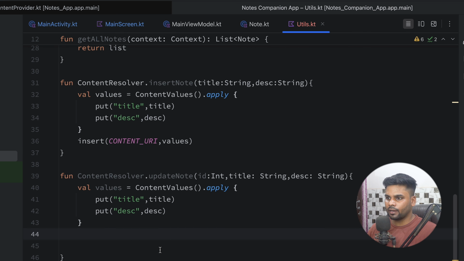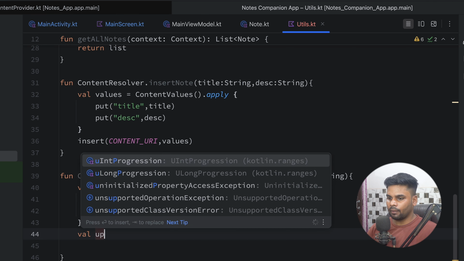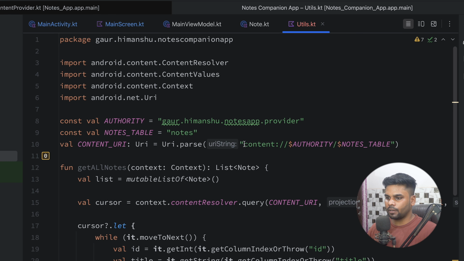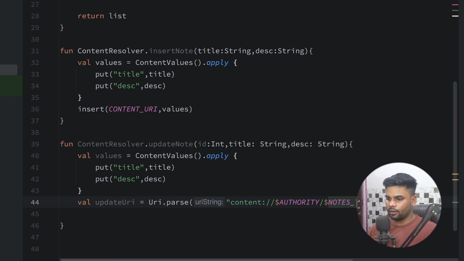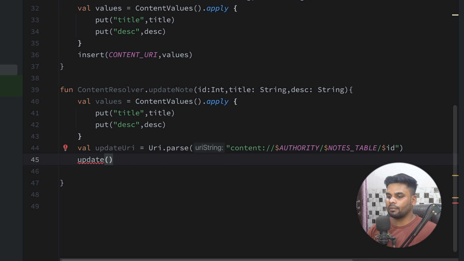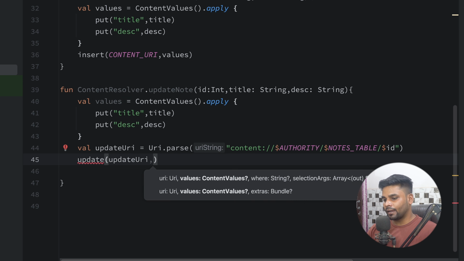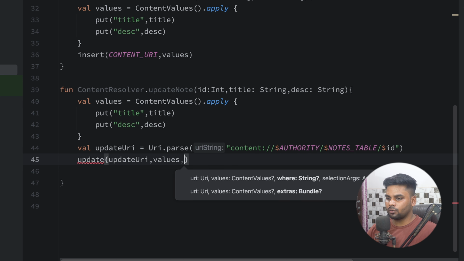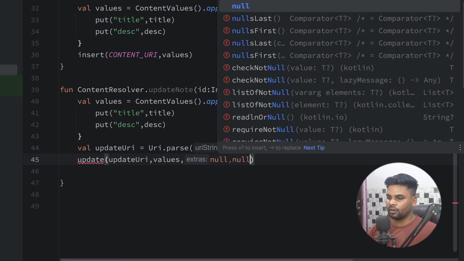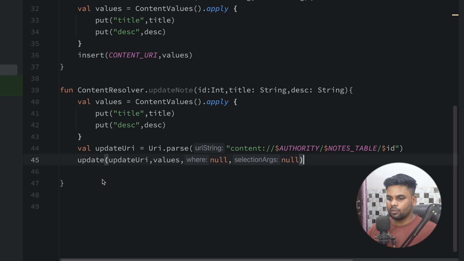Now go to your companion app, and here I'm gonna create my update URI. So for that, again I'm gonna use Uri.parse, and in place of string, go to the top, simply copy this thing, paste it over here, and lastly just add the ID which is coming in the form of function parameter, and that's it. You can simply perform the updation. So we are having here update. In place of URI, you can pass your update URI. Next we are having content values, pass your content values, and in place of extra you can pass null. And also I'm gonna pass one more null for my selection arguments. So this will eventually perform the updation.